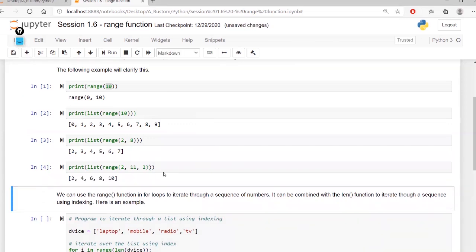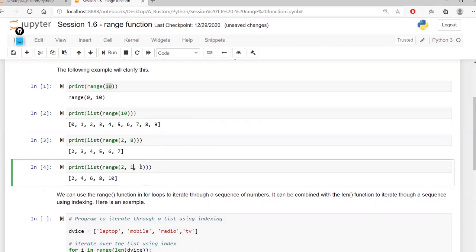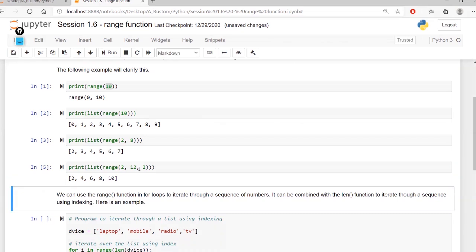All right. Suppose you mention a 12 here. It is ending at 12 only. The next second element is 12, but that is basically the ending point. Still, it is not going to print the 12. It will remain 10 only. All right, so that is how the range function works.